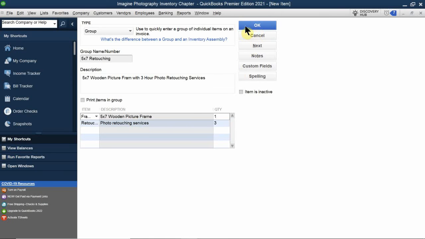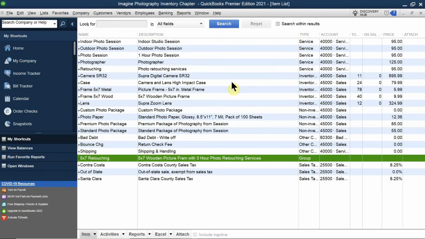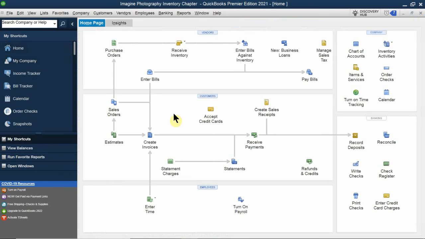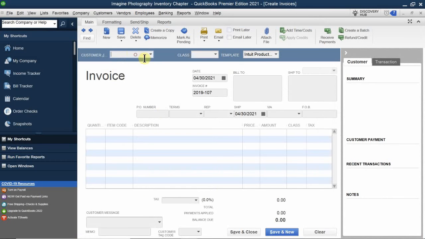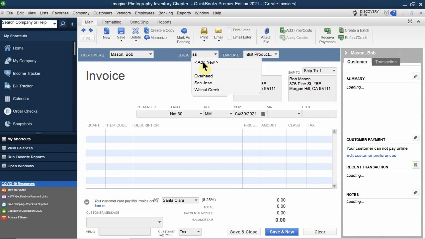Now if I am creating a group item, I have to adjust it on my actual sales form. So I created my group item, the 5x7 retouching, and now I need to set my price on my actual invoice. So if I decided to sell, let's pick on Bob Mason once again, he's from the San Jose location.